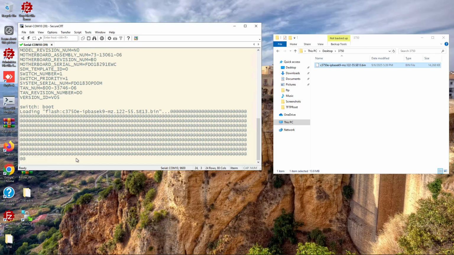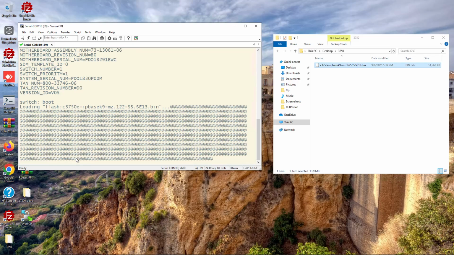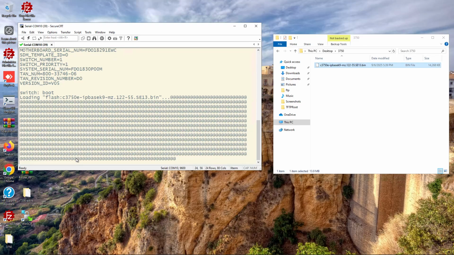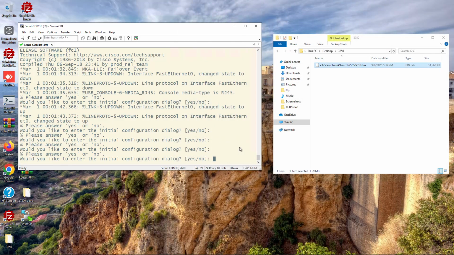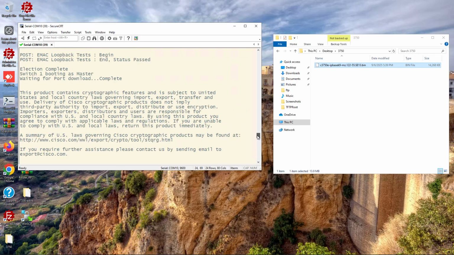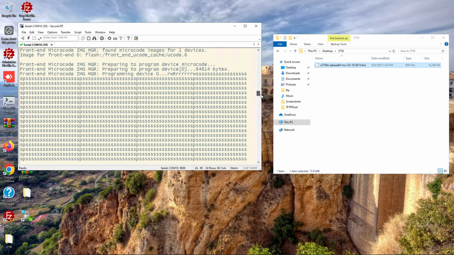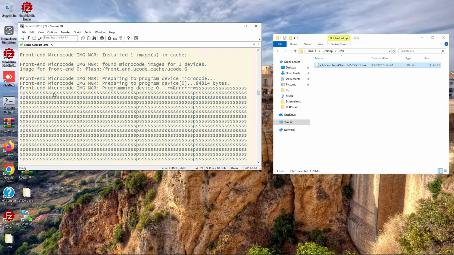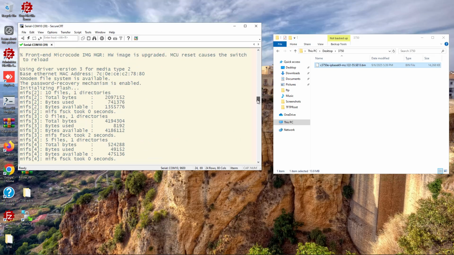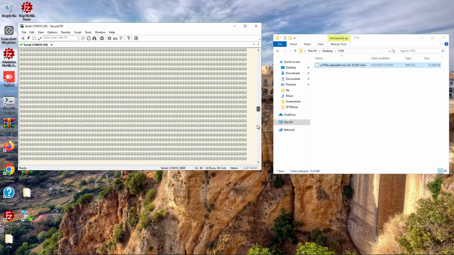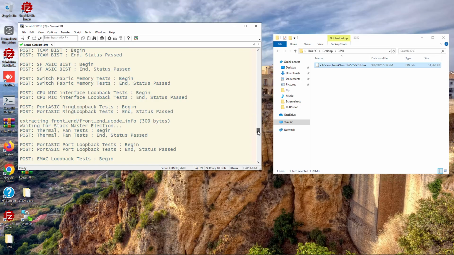It's going to take some time, so I pause the video and start it again when the boot process is done. Okay, now the boot process is done. Sometimes during the boot, if it needs to upgrade the microcodes, it also does that. You can see here, it was upgrading that microcode, and then it rebooted again and booted the iOS again. So don't worry if it rebooted 2 times, for example.